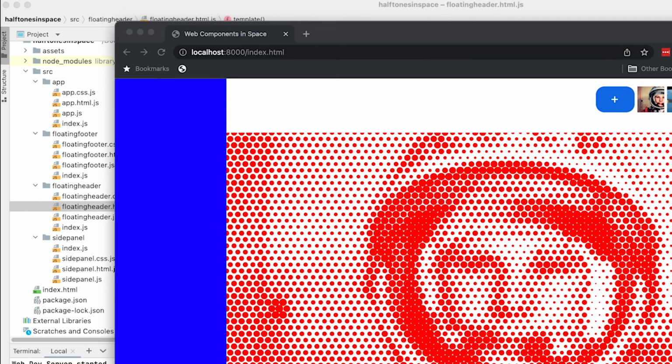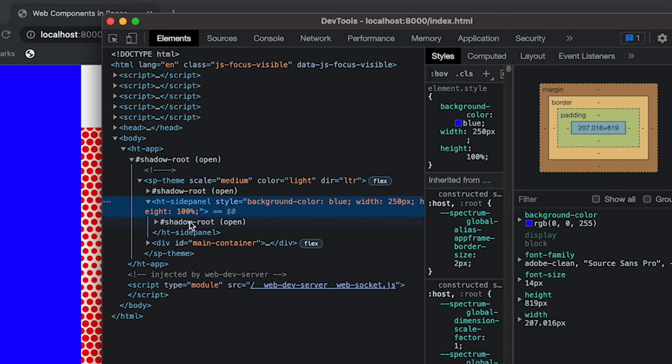So I think this might be a good time to pause here because we've done a lot so far. We've taken every component, even our dummy placeholder ones, and made them into lit components. We know they're being taken over by lit because we see the shadow root in our dev tools right here. We've also started to fill out our floating header with actual content. It's not wired up yet, it doesn't do anything, but we'll get there.